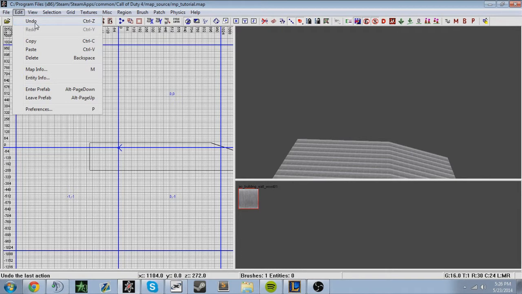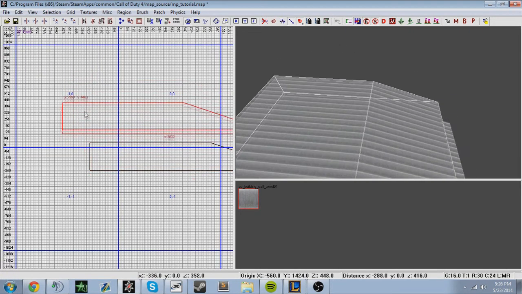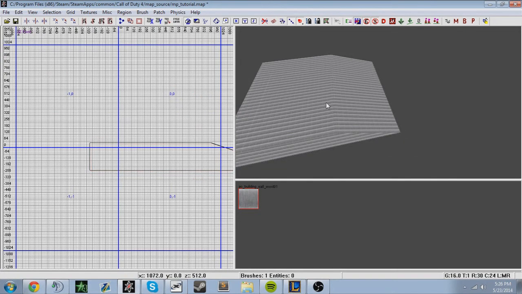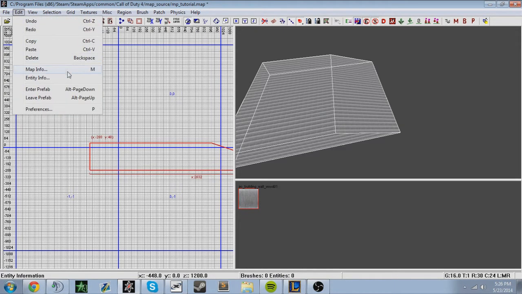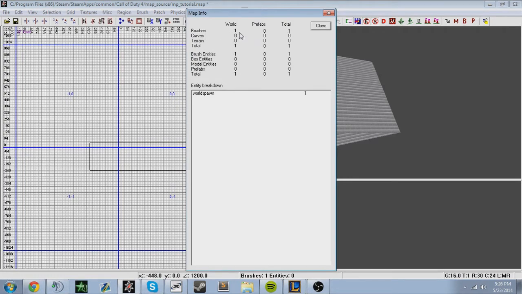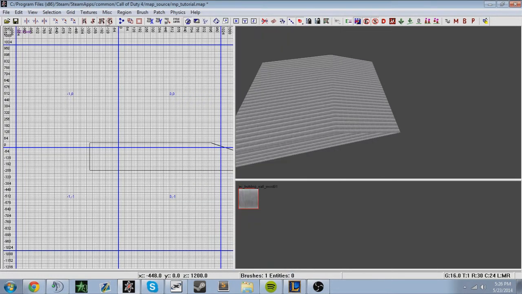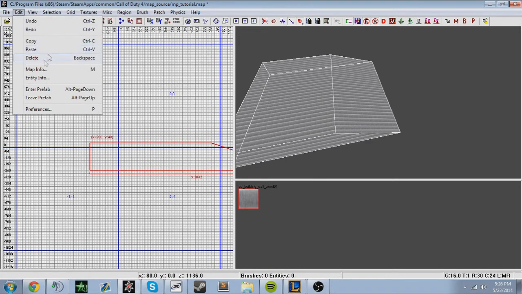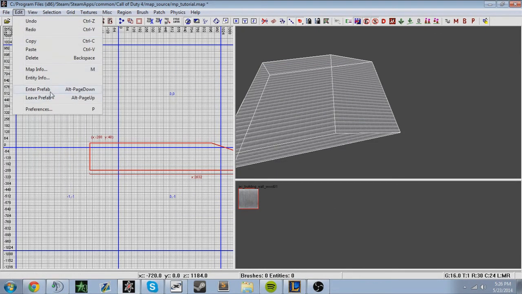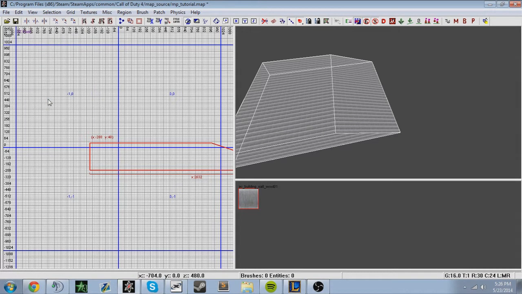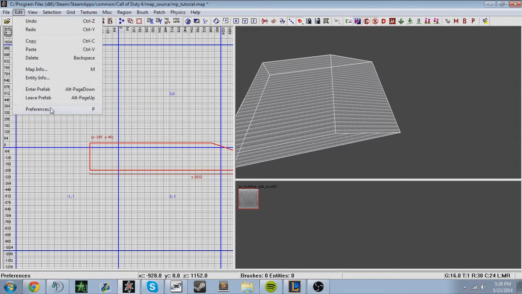Edit, undo button. You can just do Control Z if you wanted to. See the shortcut buttons right here. Control Y if you're going to redo something. Copy and paste are useless, because if you want to copy a brush like this, if you have it selected, you can just press spacebar and it makes a duplicate copy of it. So I really don't use copy and paste. I don't even know if it's useful. Delete, you can use that. It's just like backspace. Map info just brings up this: I have a total of 1 brush in my world. Just info. Entity info is really pretty useless for now. Enter prefab, you don't really need that until you start messing with models and prefabs.